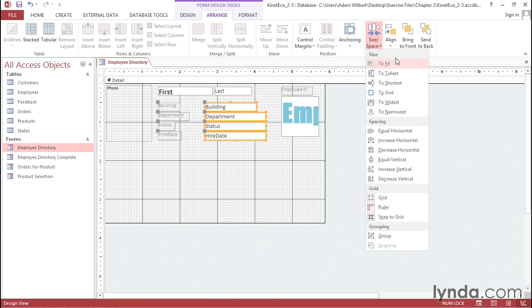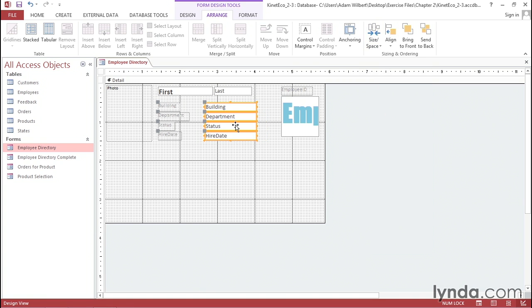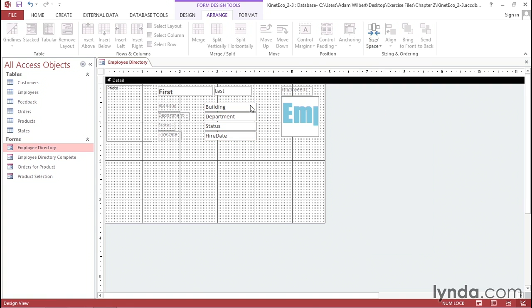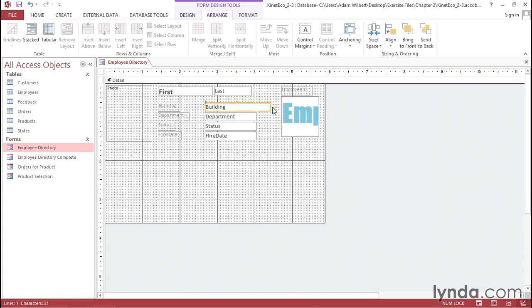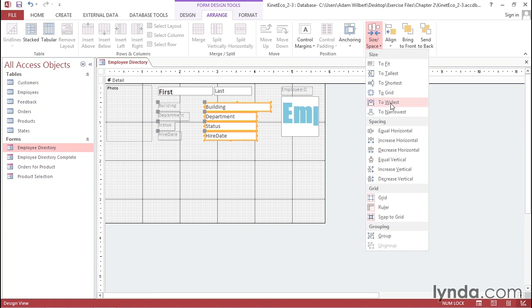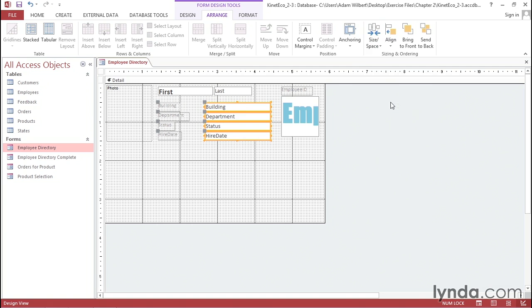We have the option to make everything the same height as the tallest object by selecting To Tallest, or the same height as the shortest object by choosing To Shortest. In this case, I want to make everything the same width by choosing To Narrowest. It'll make everything the same width as the building field here. If I deselect it and then reselect it to make it wider again, I can select all of these and choose Size and Space, To Widest, to make them all the same width again.